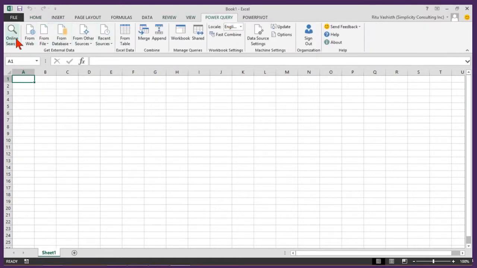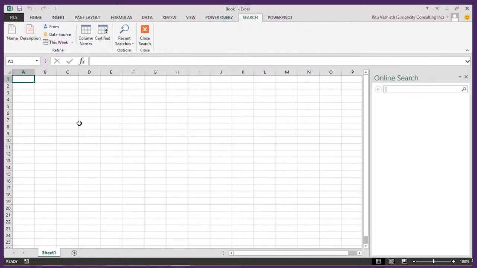Let's explore online search. Once I type a query in the search window, Excel looks at a catalog of public data sources or any local data sources that we may have previously defined and presents a list of options. As an example, I will look at the S&P 500.